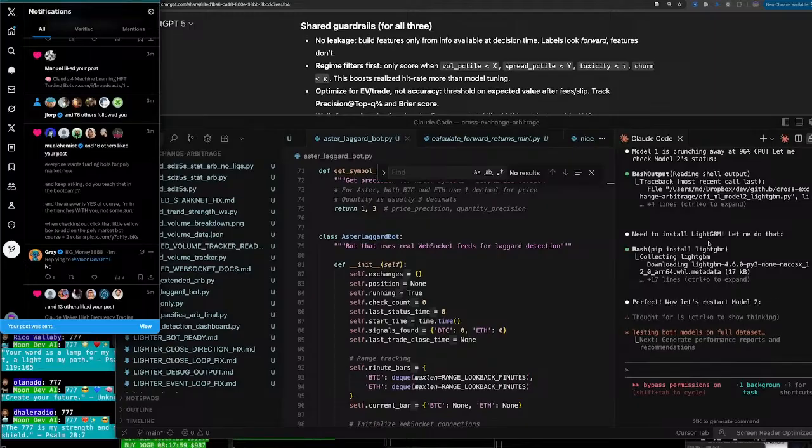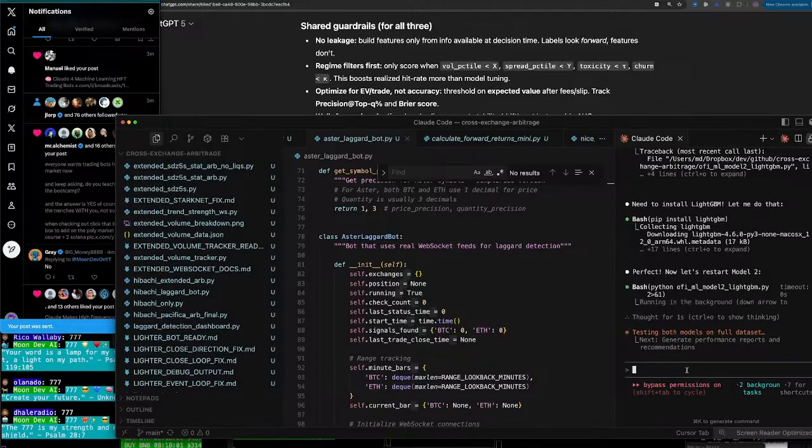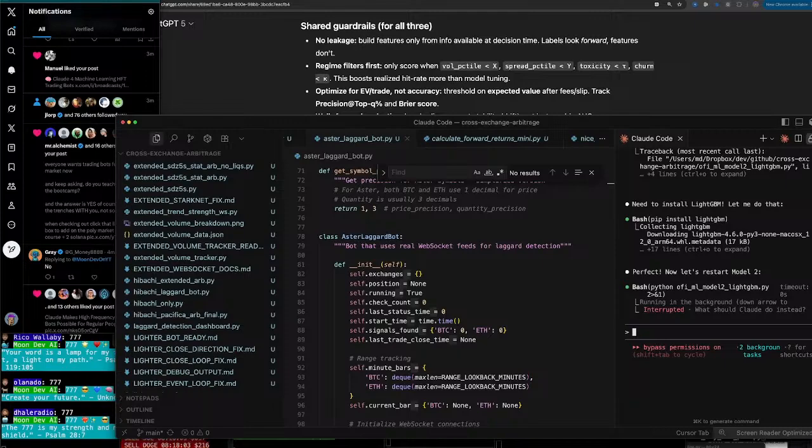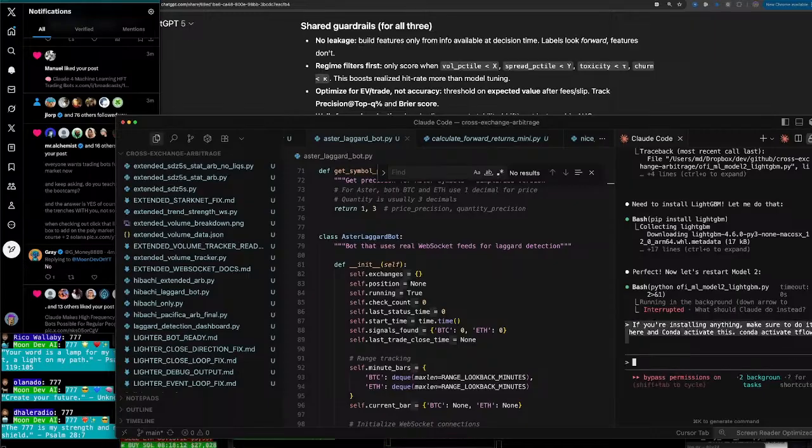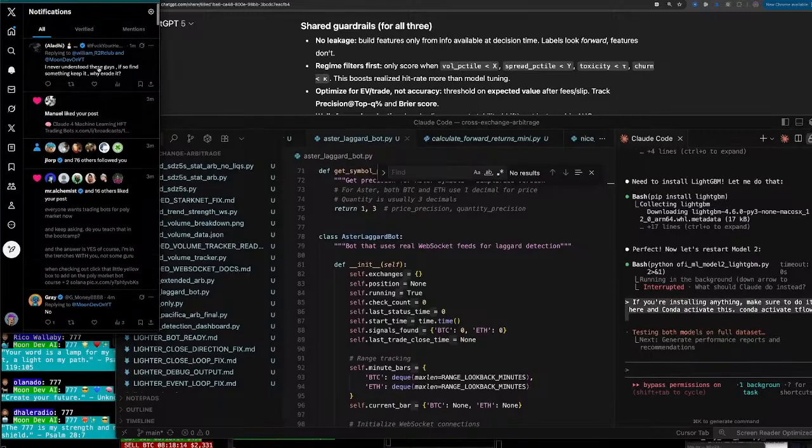Okay, so need to install LightGBM. If you're installing anything, make sure to do it here and conda activate this. Conda activate T-Flow, bro.